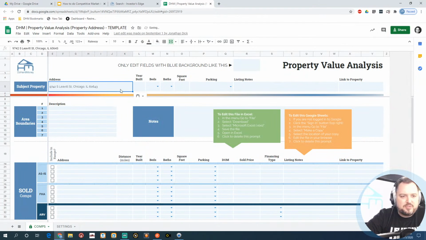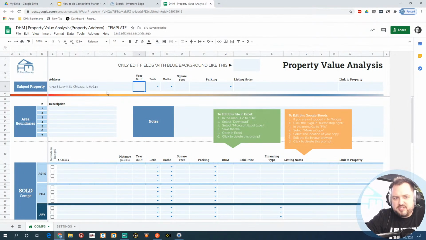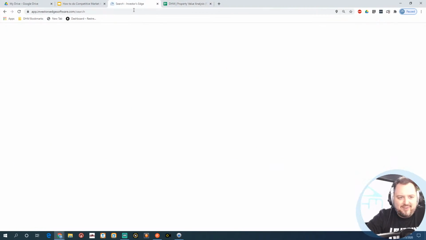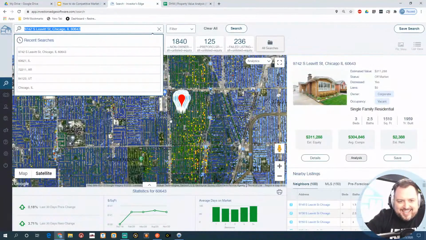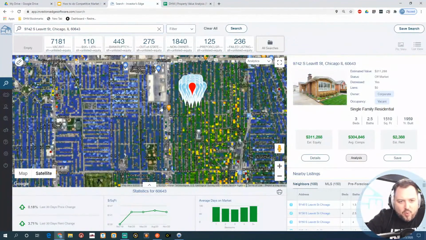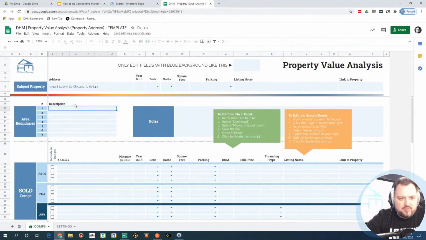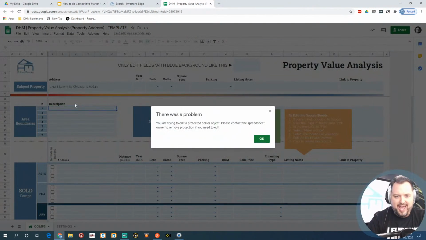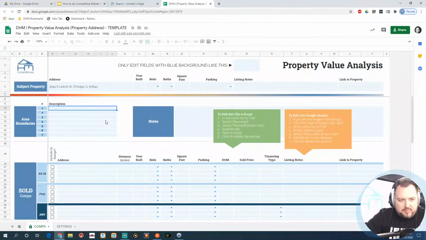This is the address, so I'm just going to put the address in there. And I'll put all this information here in just a minute. But right now we're talking about area boundaries. So what I'm going to say is this: Western Ave. If I come over to here, Western Ave. Okay, it doesn't want to let me.